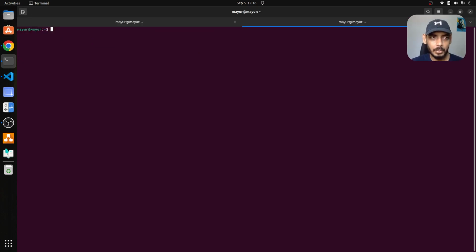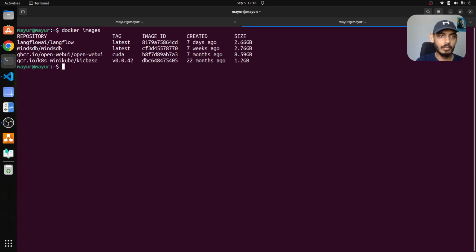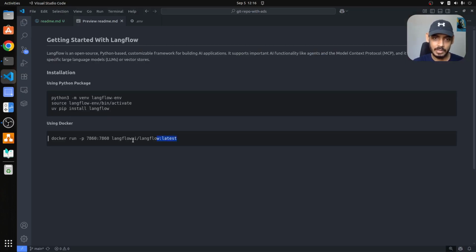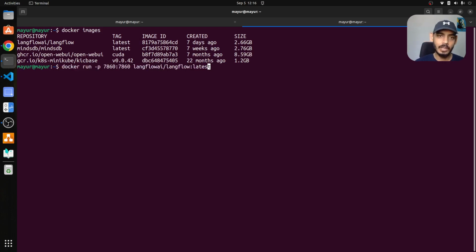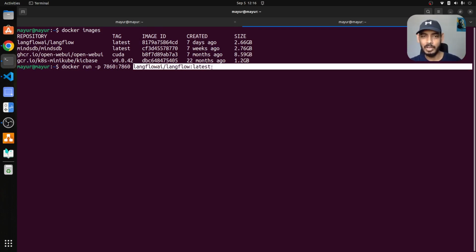Next we'll look at how we can do it with the Docker image. If you see, I have a Docker image first for Langflow, which is this one. Now I don't want to download this again, so I'll just take the statement here and run it. And what will happen when you run the statement is it will look for this particular image. If it is already present, then it won't download the image. It will directly run the image and create a container.